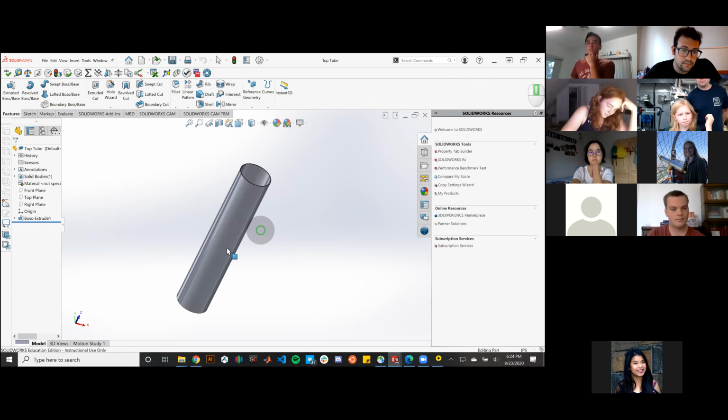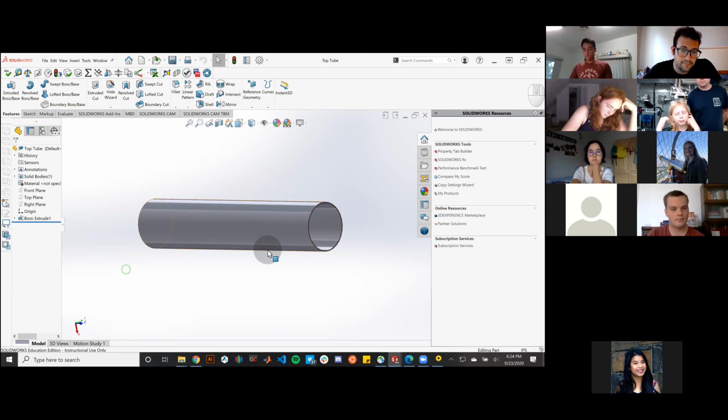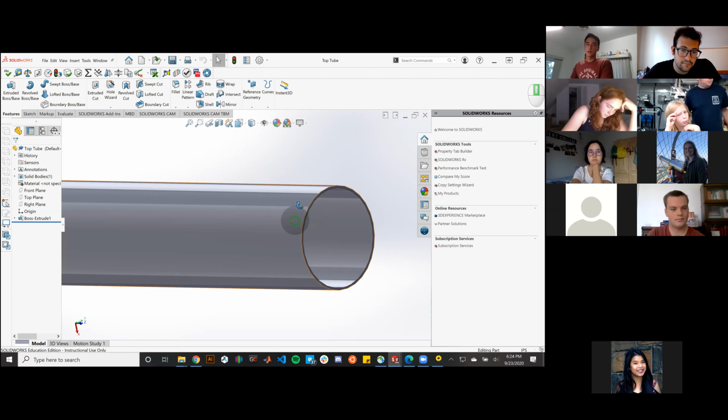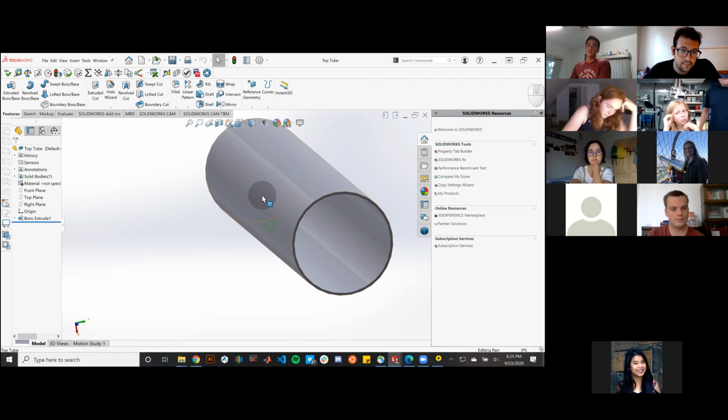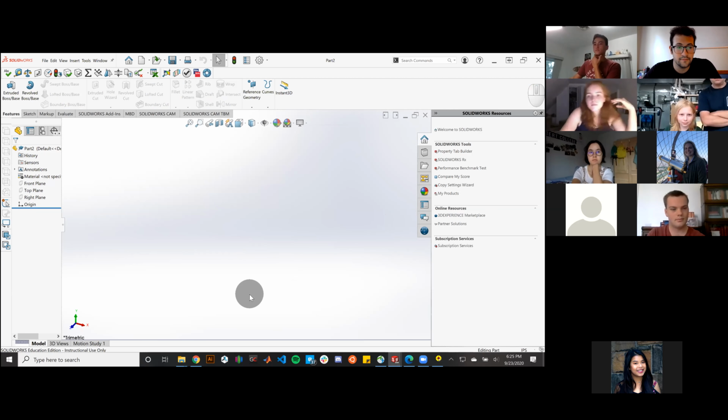Okay, so if you notice, this is a hollow tube, and this is going to mimic how our rocket assembly is, but all we're going to do is make this hollow tube. So again, we're going to go to New, and we're going to be making a part. So we're going to click on Part. And again, we're now in an empty part file called Part 2.